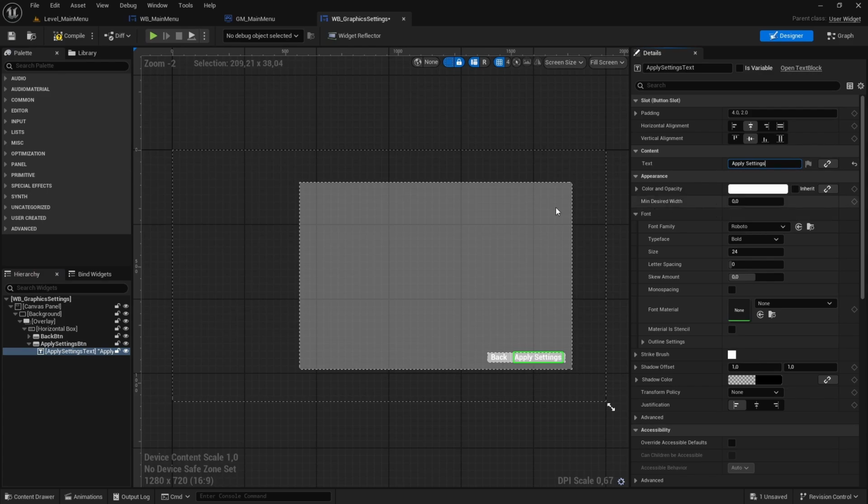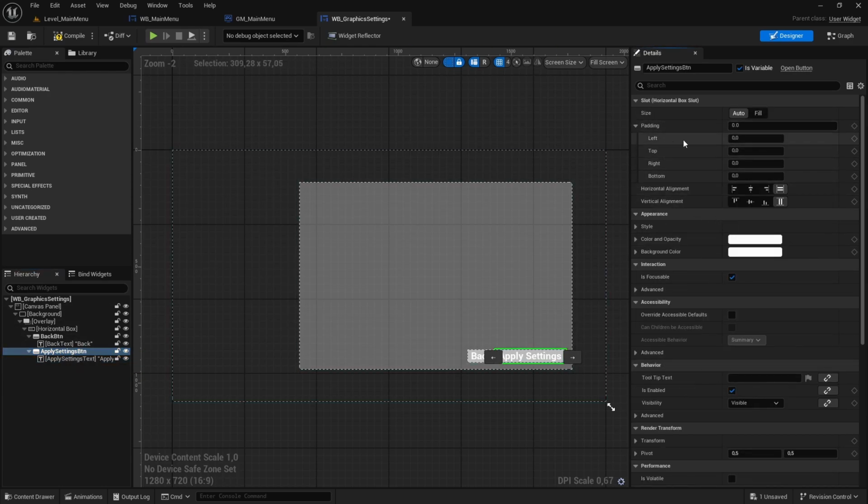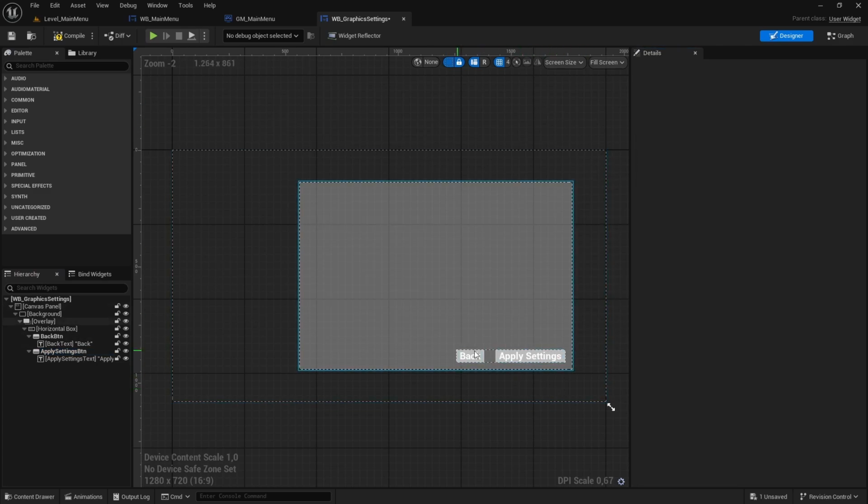And now let's change the size of the text here. So I will select the first one. Let's change the size of the font here to maybe 32, like this. And let's do the same for the apply settings text. So 32. And for this apply settings button, let's put some padding on the left side here. Let's put maybe 20, actually 50. And there you go. Now we have the two buttons.